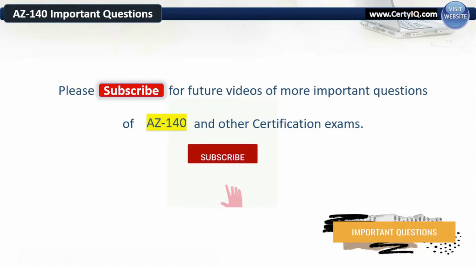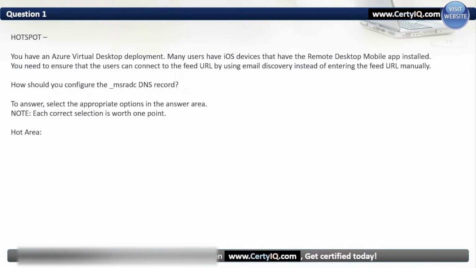To the questions. Question 1. Hotspot. You have an Azure Virtual Desktop deployment. Many users have iOS devices that have the Remote Desktop mobile app installed. You need to ensure that the users can connect to the feed URL by using email discovery instead of entering the feed URL manually. How should you configure the _msradc DNS record? To answer, select the appropriate options in the answer area. Note, each correct selection is worth 1 point.